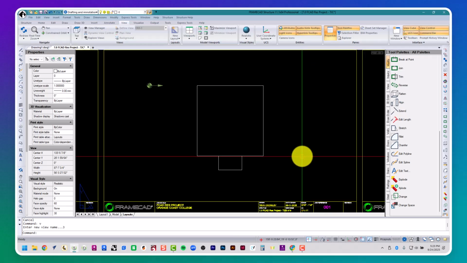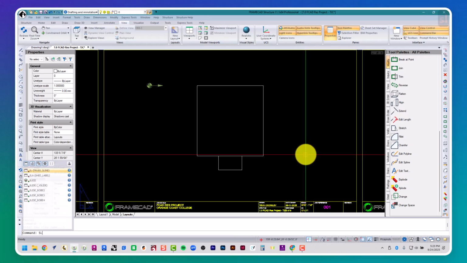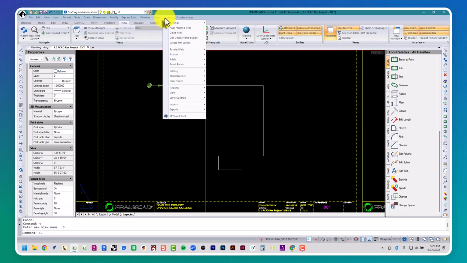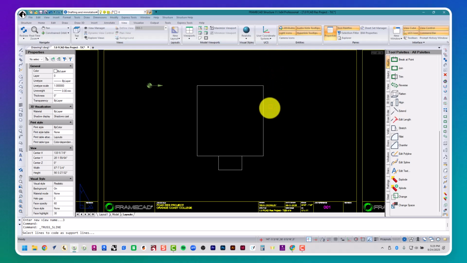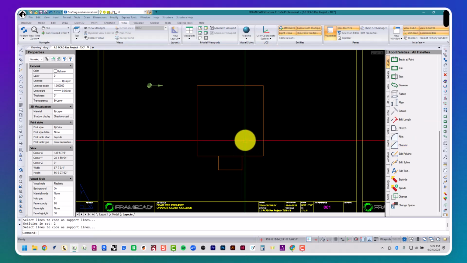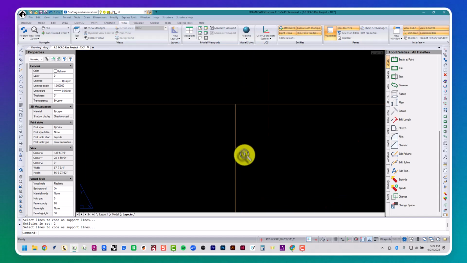We're going to initiate this support line command, which is here under structure, under trusses, under layout, SL code, support line. Go ahead and click on that. And we're going to select both of these polylines here and hit enter. They should appear as solid orange lines.